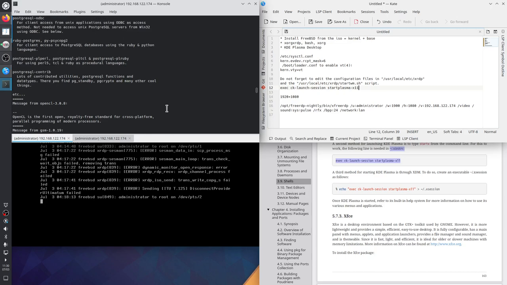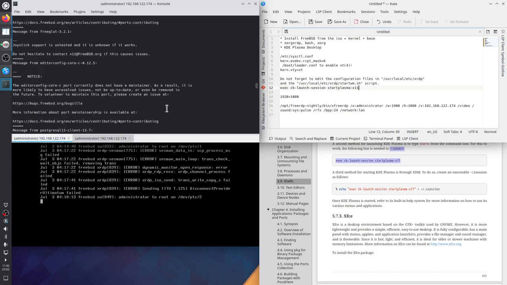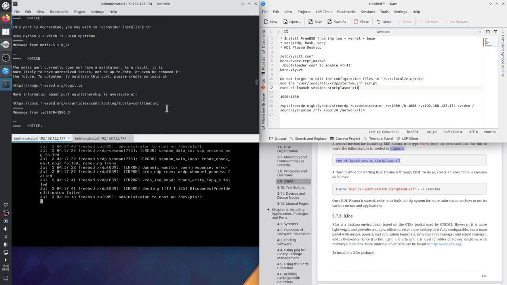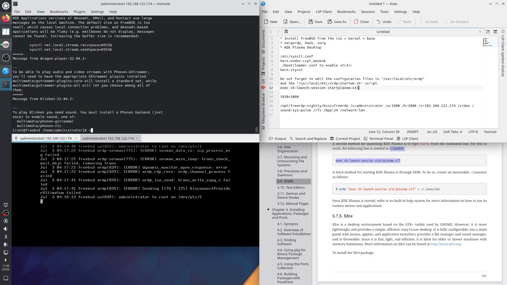GSM OpenCL Postgres Priglot Metis. Dragon player. Okay, should be enough.